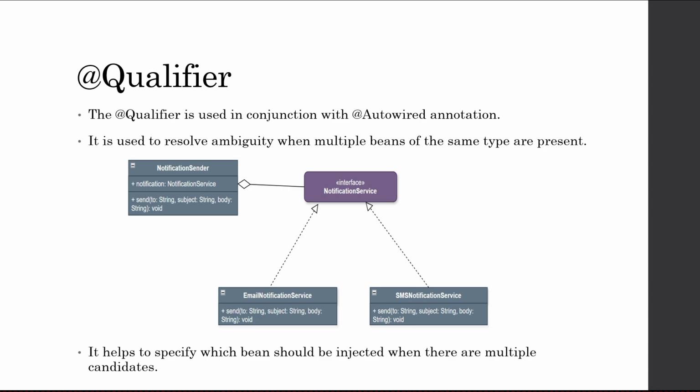The @Qualifier annotation, along with the @Autowired annotation, can be used in such scenarios. Using the @Qualifier annotation, we can specify which bean should be injected. The @Qualifier annotation can be used to resolve the ambiguity problem when multiple beans of the same type are present in the application context.